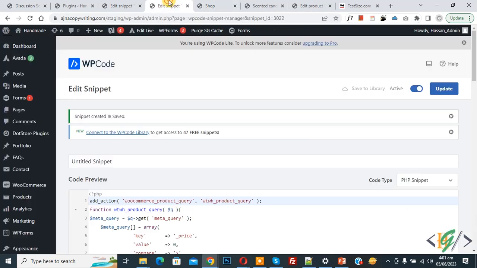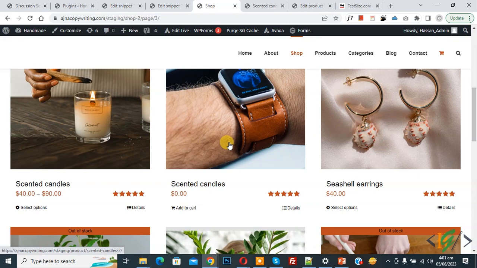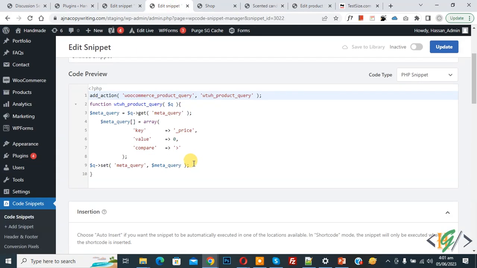Now back to edit code. Now disable code and click on update. Now you see snippet updated. Go to shop page again and refresh the page. Now you see product show again, and you will find this code in video description or in comment section.